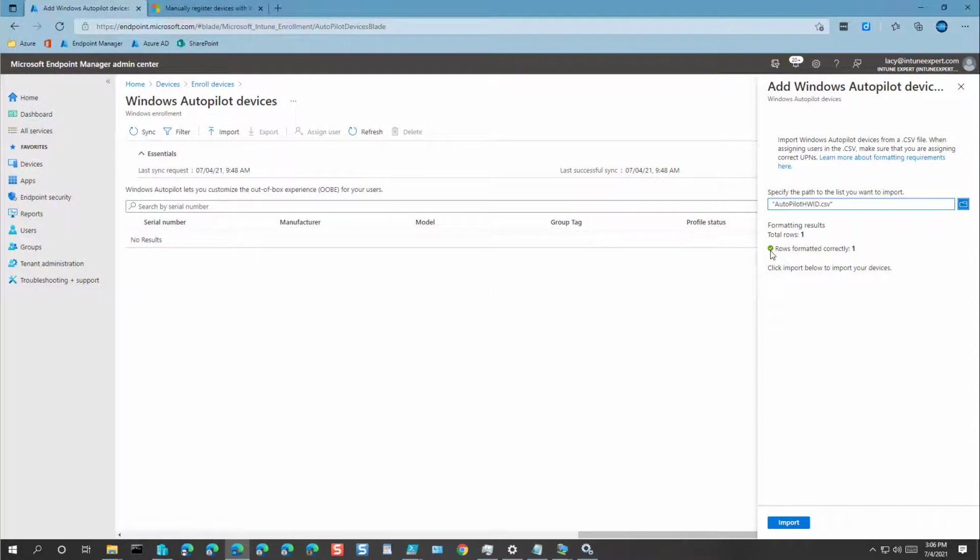Make sure you get a green check mark that indicates all the rows are formatted correctly, and you should be successful enrolling this device. Now, you may not be successful if the hardware ID is already in the list, and I say that because this list can get quite extensive and you may or may not check it before importing this file. So let's go ahead and import.